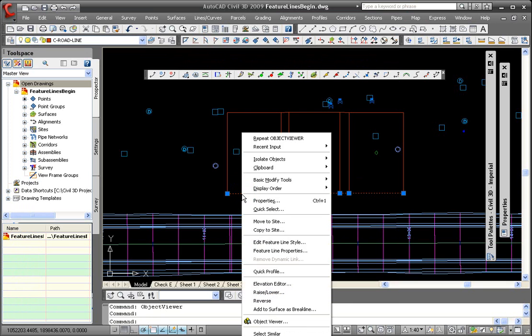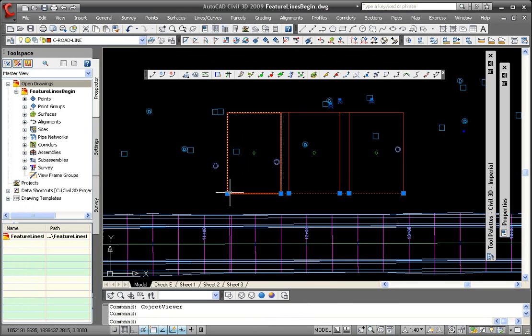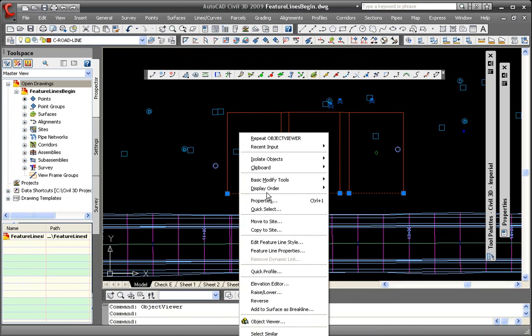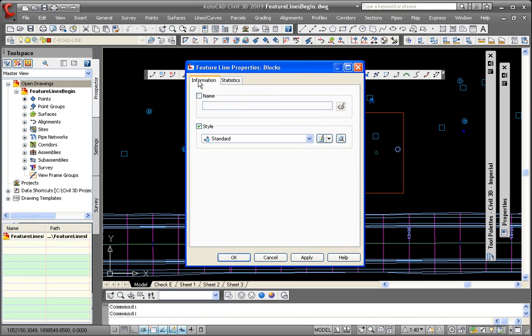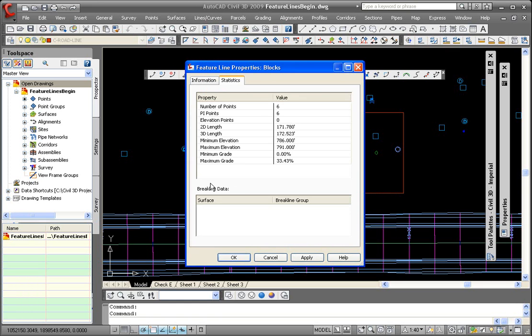Now, one more thing I'm going to do. Whoops, let's not do it there. Let me show you where you would have done it. I would have gone here and gone to the feature line properties and changed the style. Don't need to do that anymore. The properties are up here. Feature line properties right there. Okay, so when I do that, now I can change whatever I wanted to change up here.